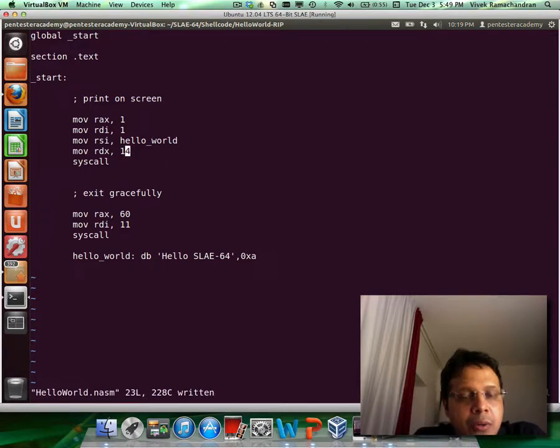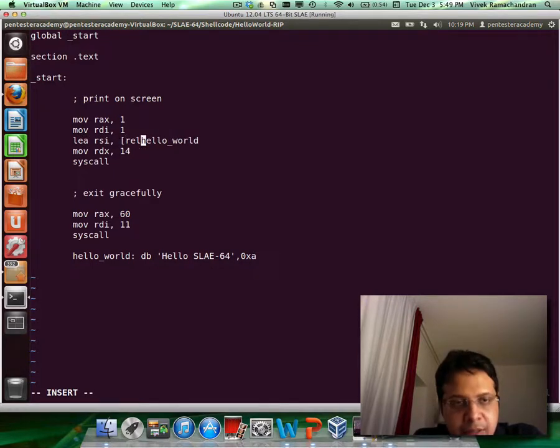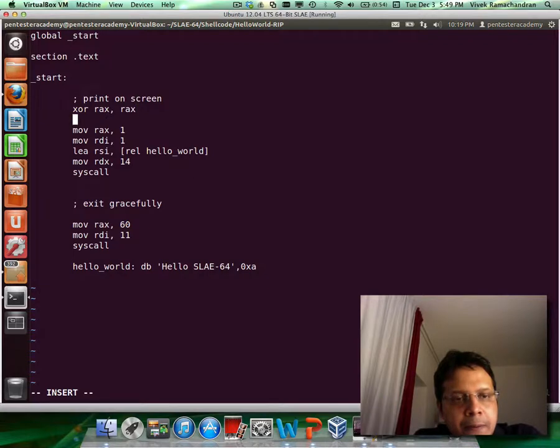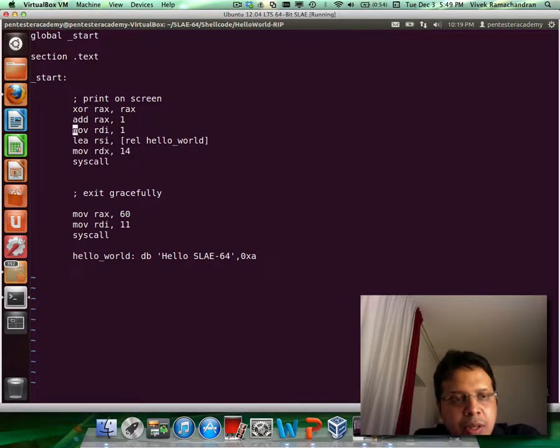Great. Now, in the case of RIP relative addressing, we can go ahead and convert this into an LEA and just use the rel keyword. And now this becomes RIP relative addressing. Now let's fix the shell code. So mov RAX, and add RAX 1, remove this, and then move RDI, RAX.